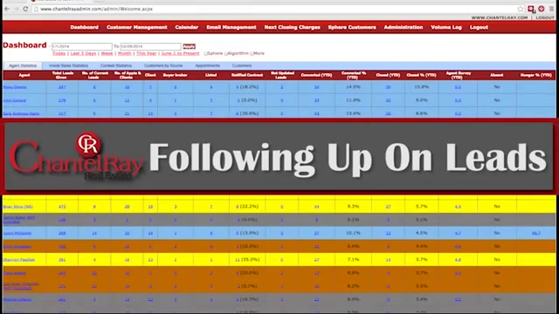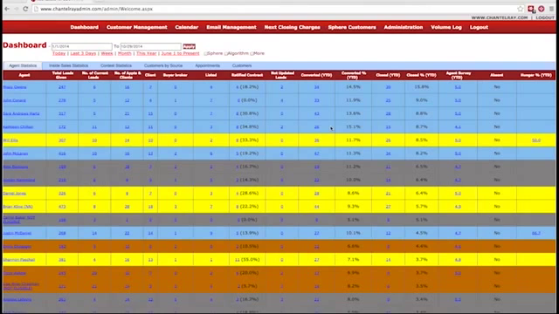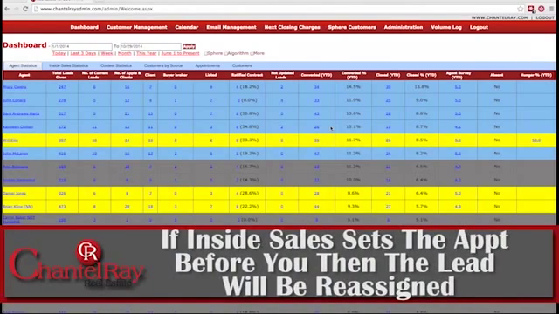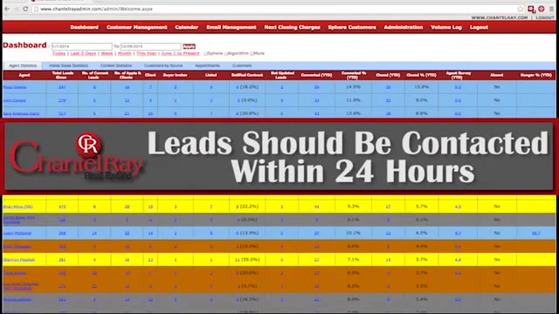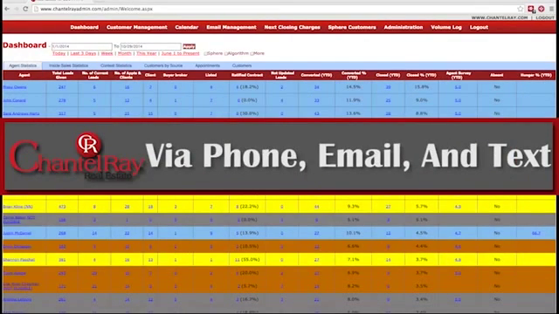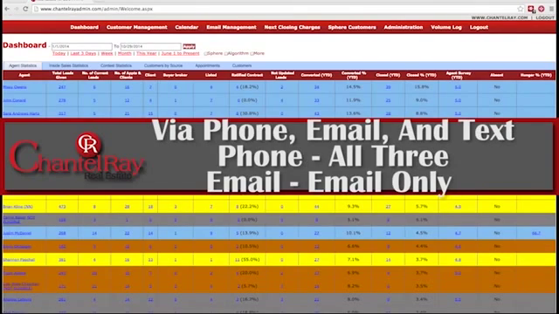We're going to go over proper protocol for following up with leads. Inside Sales will also be calling these leads. If they set the appointment before you, the lead will be reassigned to another agent. When you're given a lead, you should follow up with them within the first 24 hours via email, phone, and text. You must do all 3 if it has a phone number. If it's only an email lead, you only have to email them.